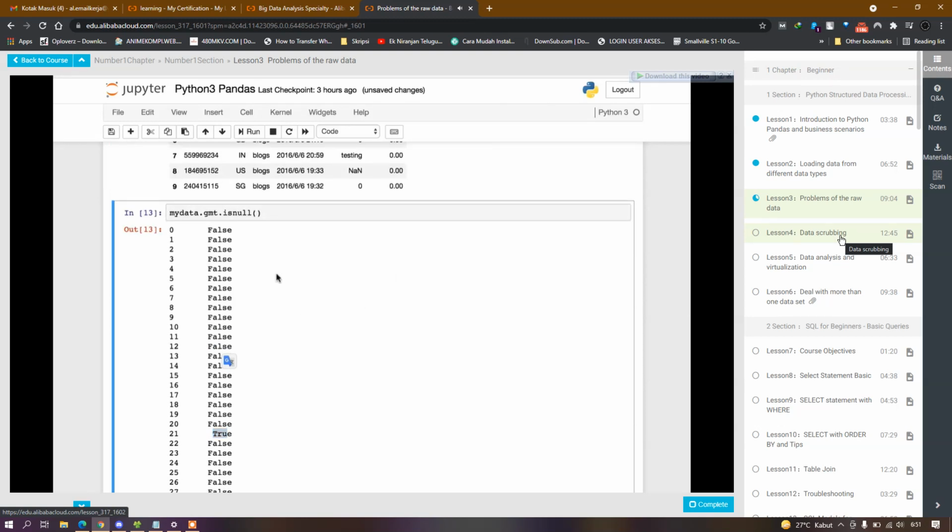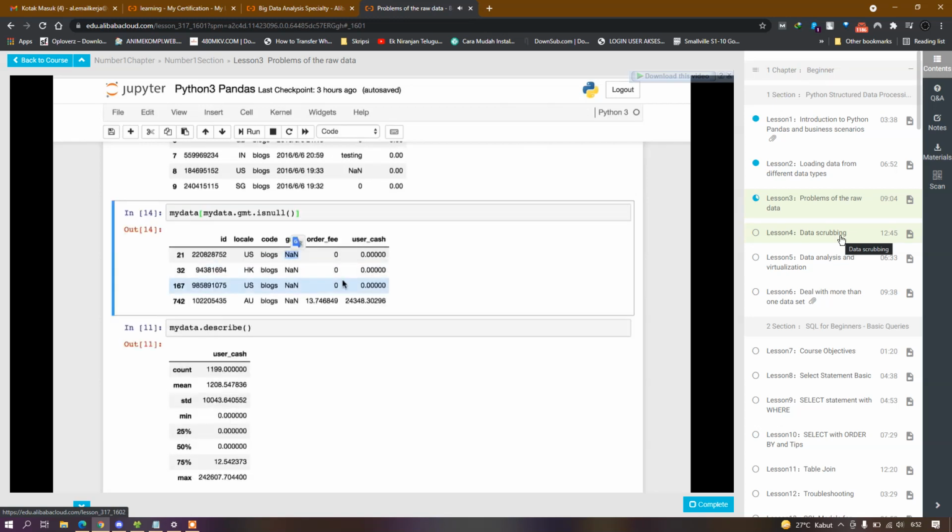So what I can do is use this as a Boolean index to return the rows where GMT is now. So I have pulled out all of the rows where GMT is now.